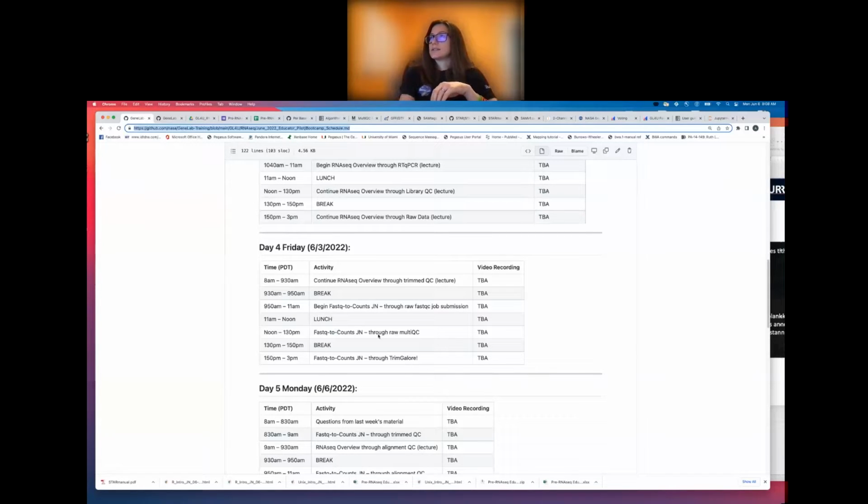And I did just realize, so I'm going to start today with us actually taking a look at the trimmed FASTQ file, because I realized that we never actually opened one up to see what those look like. So we'll start with that today.